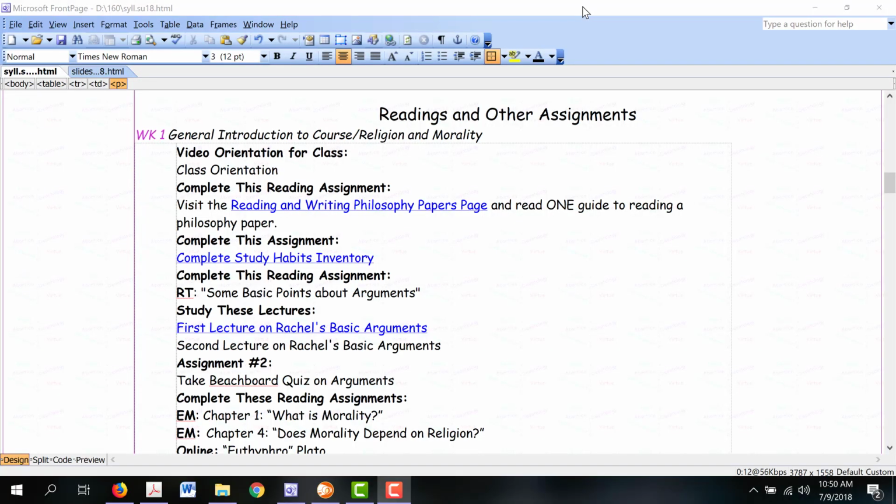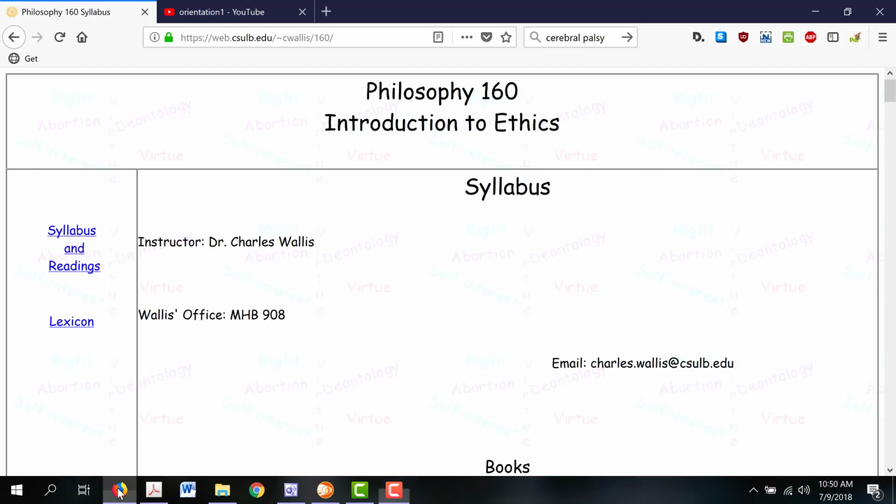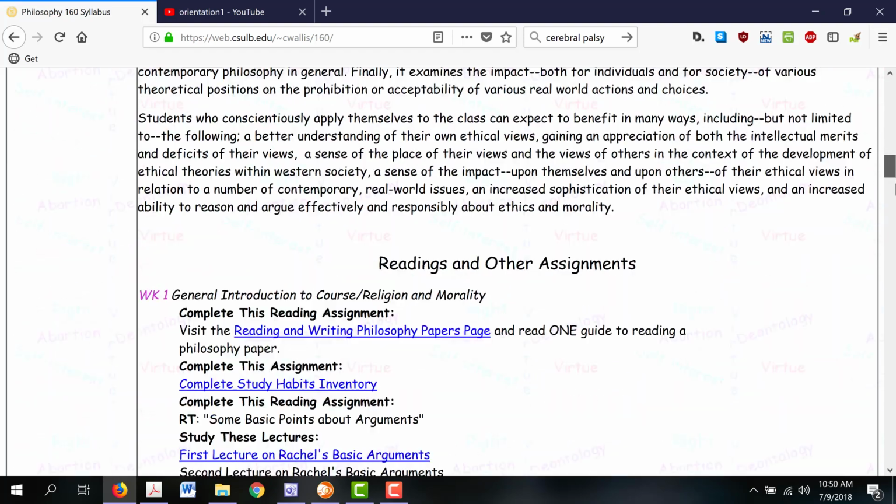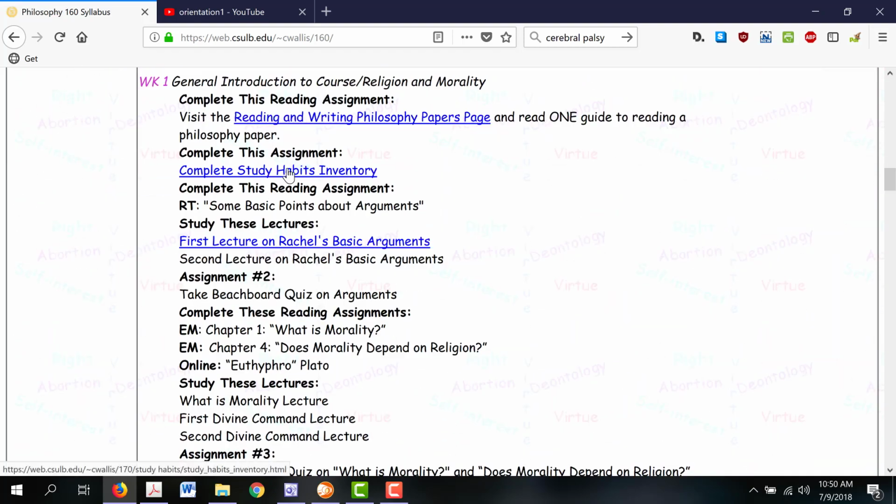Okay, so in the first installment, we looked at how to access our electronic reading resources and looked at the reading and writing philosophy papers page. Now let's look at our first assignment, which in this case is actually linked off our syllabus as well. So I'll click over here to my syllabus in my browser and click on the complete study habits inventory.